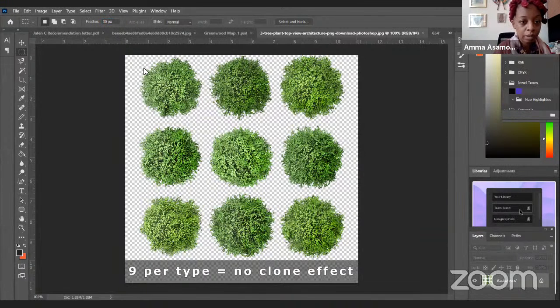So let me show you exactly what I mean because I feel like I'm not explaining it well. So I'm going to use my magnetic lasso tool to select the trees. And with the magnetic lasso, it'll snap to the edges. And hit enter.